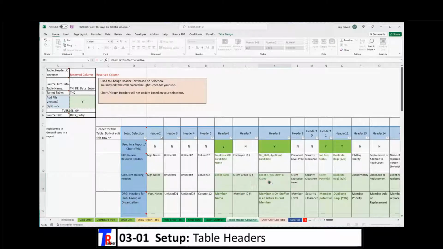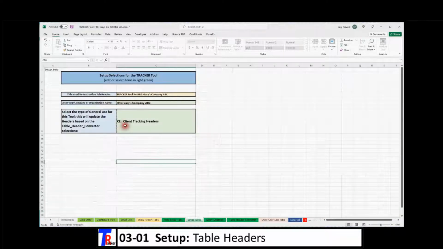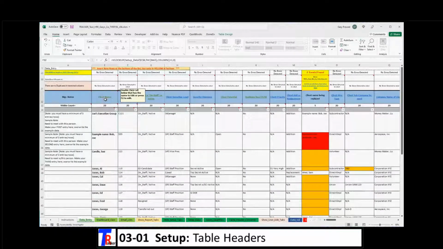And instead of saying client group ID, we can say client ID. So we simply edit that here. Now we already have client selected as our header group. Back to the setup data tab, it's already selected. And to see the results, we're going to the data entry tab. And now we have the new titles that were predefined in the table header converter.